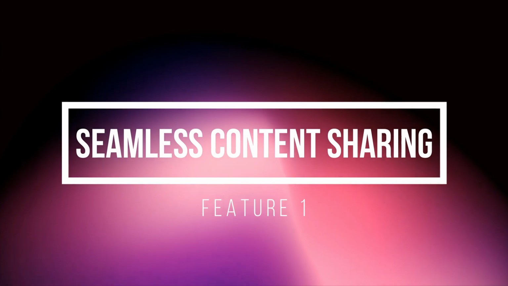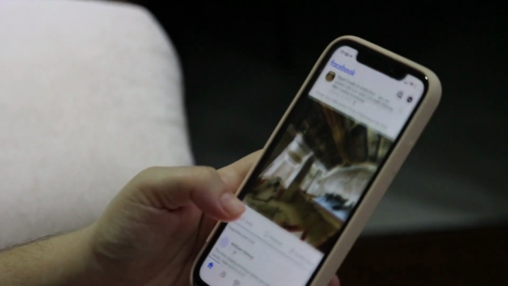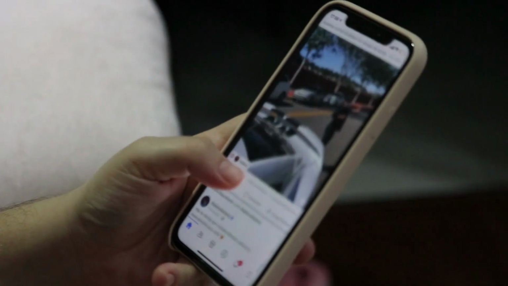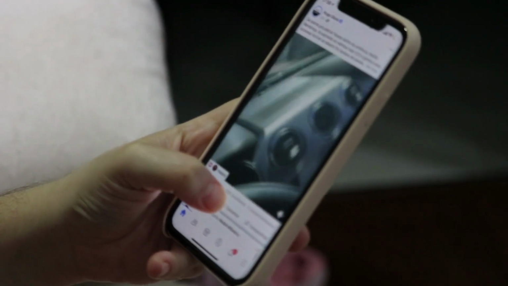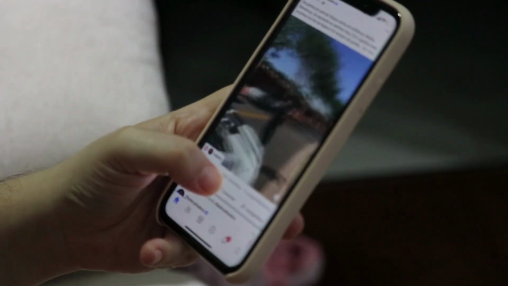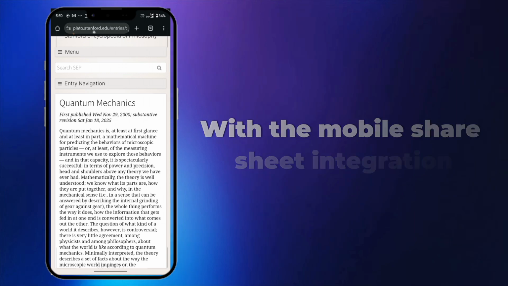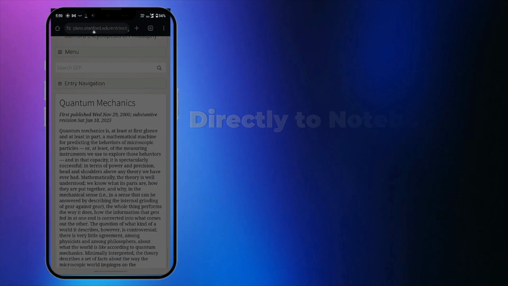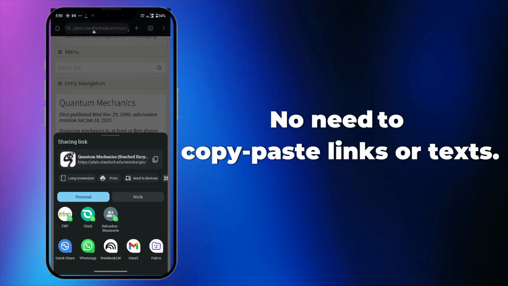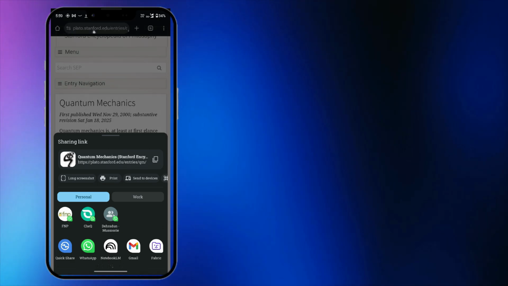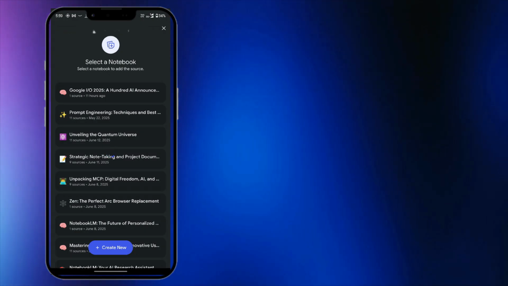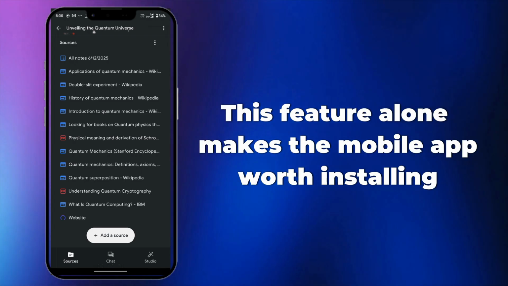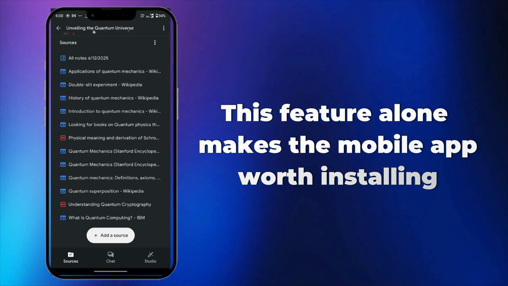Seamless content sharing from other apps. Imagine you're reading an article or watching a YouTube video and think, this would be perfect for my AI research notes. Well, with the mobile share sheet integration, you can now send content directly to NotebookLM from any app. No need to copy paste links or text. Just tap share, select NotebookLM, and it's saved as a source in your chosen notebook. This feature alone makes the mobile app worth installing.